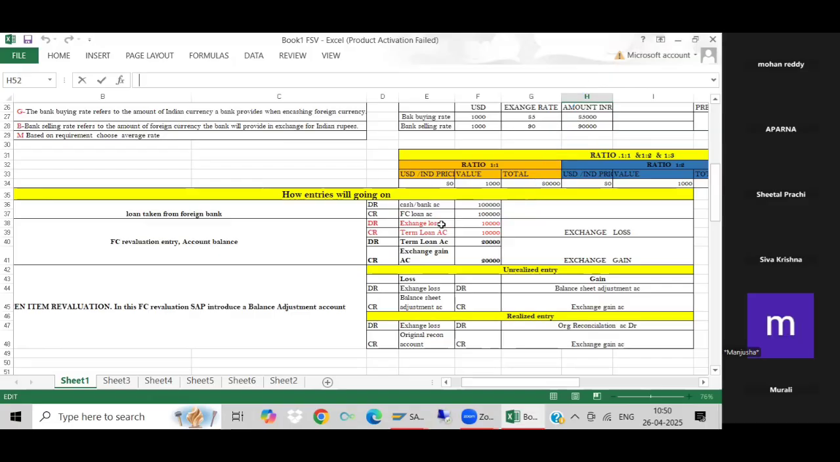Like that, in a foreign currency term loan scenario, we have to run the revaluation, and likewise for open items, meaning vendors and customers. As part of business, we have purchases from foreign vendors and sales to foreign customers. In between, we run the foreign currency revaluation. For these purposes we can run it.